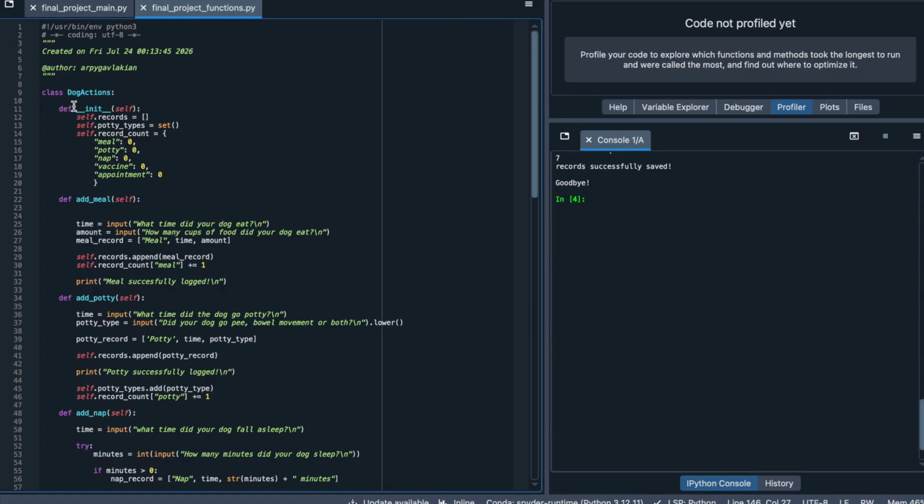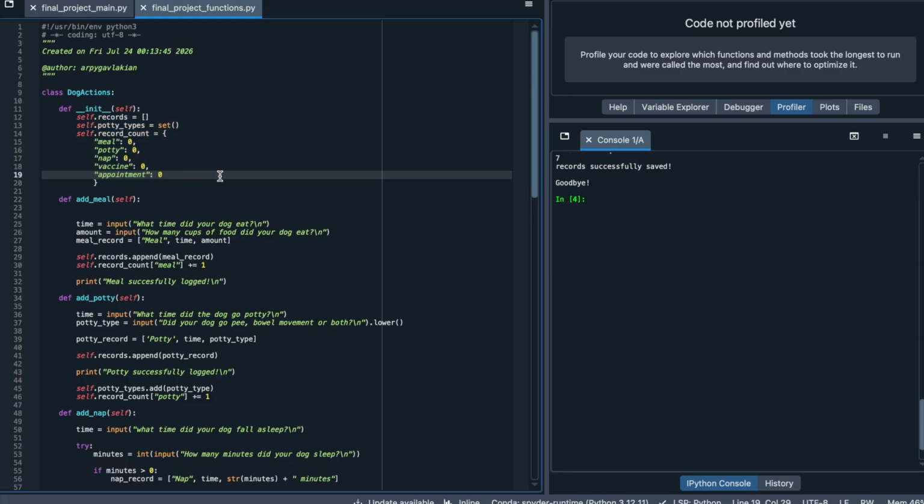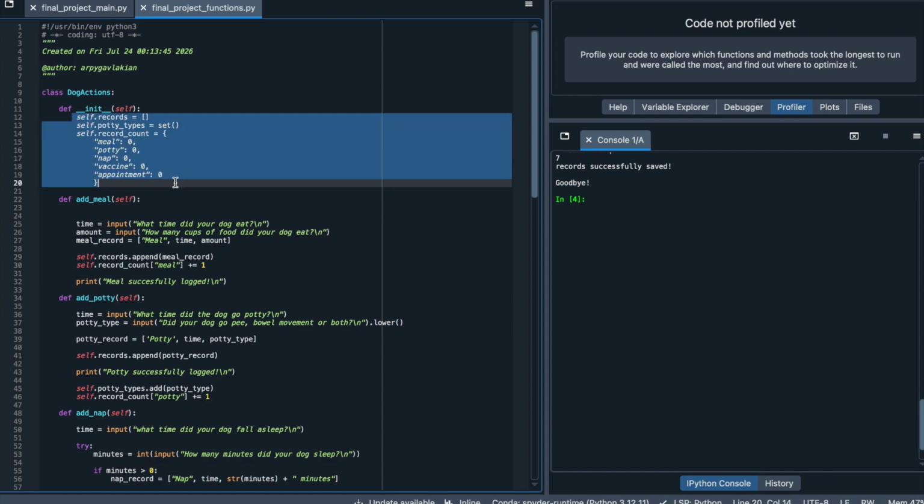Of course, the first method here is going to be our constructor. The constructor automatically runs when a new dog actions object is created. And inside the constructor, I created three main containers. The first one is self.records, which is an empty list. This list stores all of the records that the user enters.